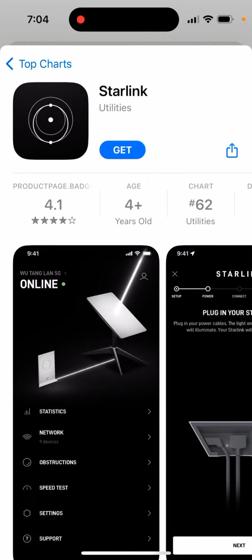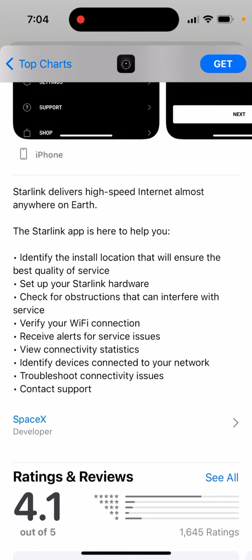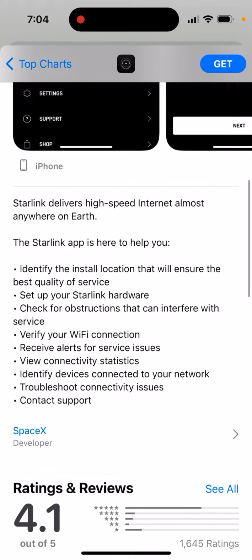How to install Starlink app. So this is the app for Starlink device from SpaceX, and it just delivers high-speed internet almost anywhere on Earth.